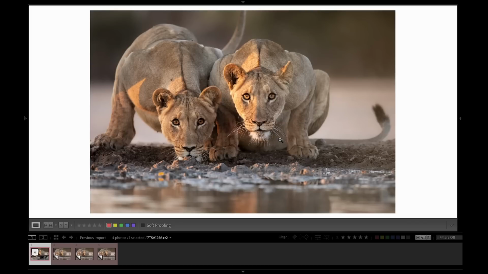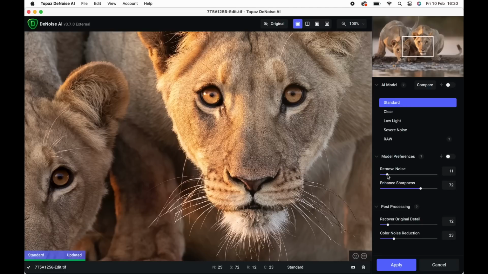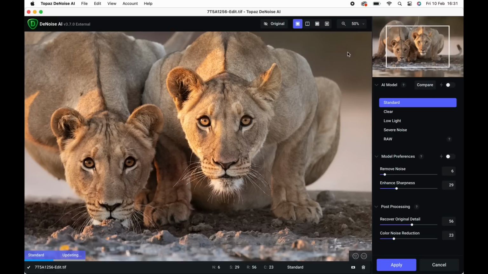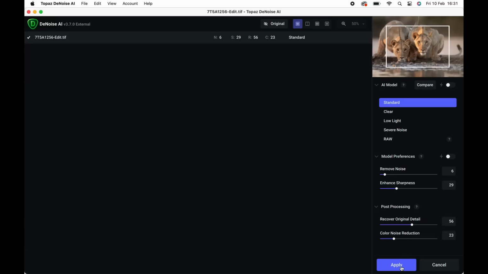Because this image has very little, if any, noise, I just want to add a small amount of denoise, sharpen slightly, and recover original detail. Each image requires you to test these sliders to see what looks best. And that's it. Our first image is edited.